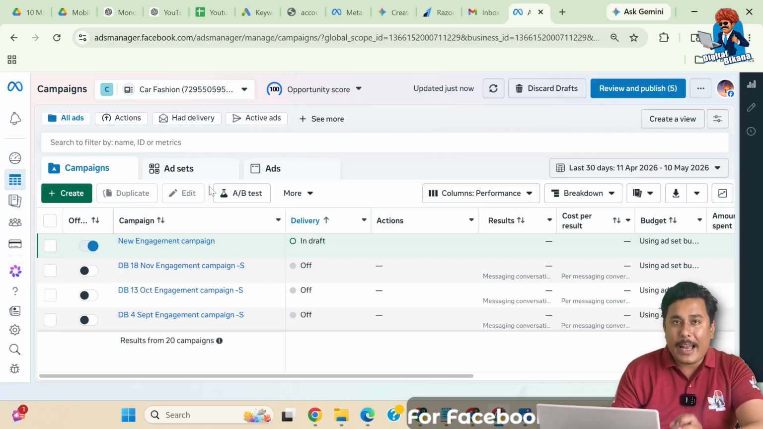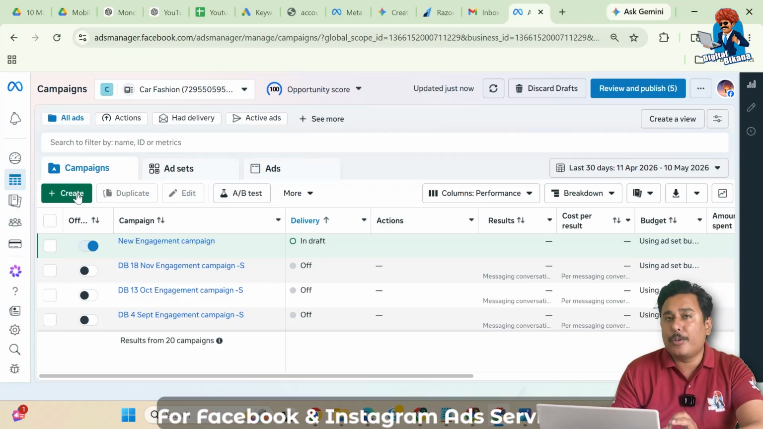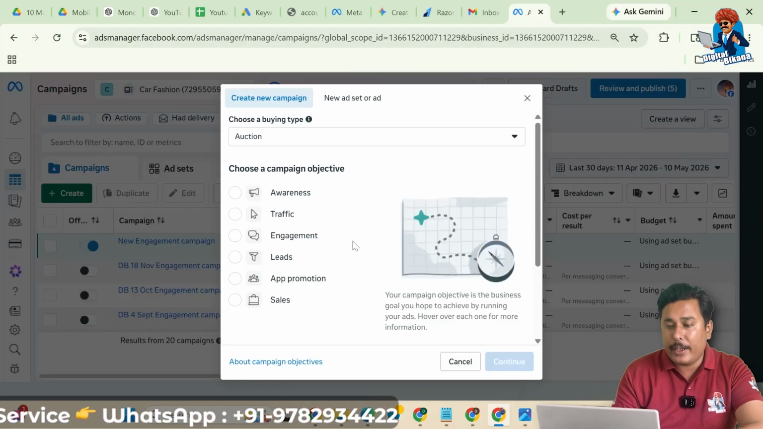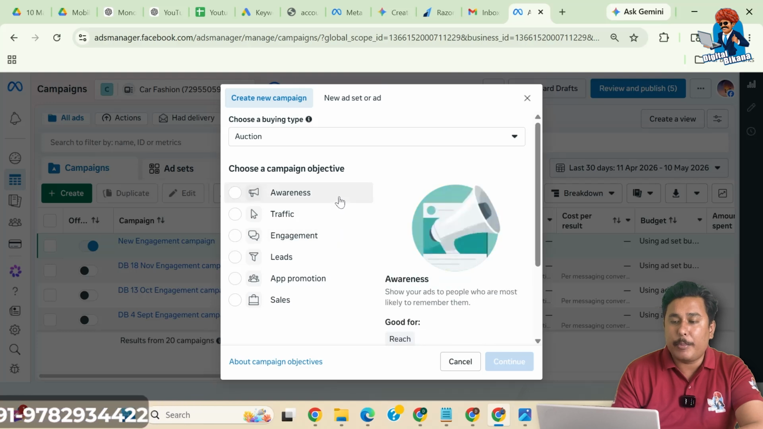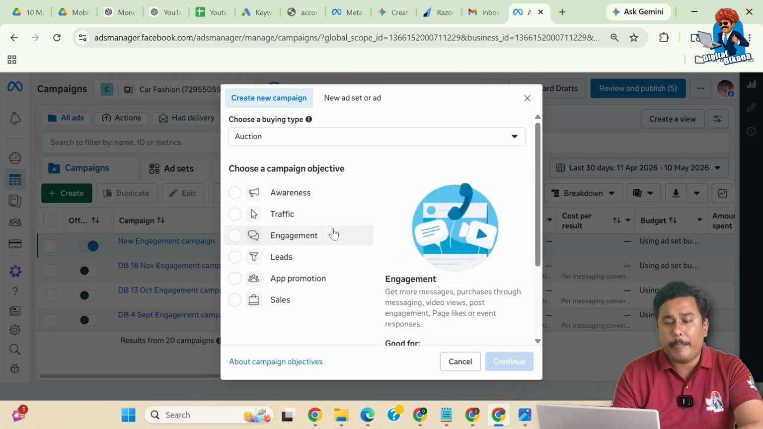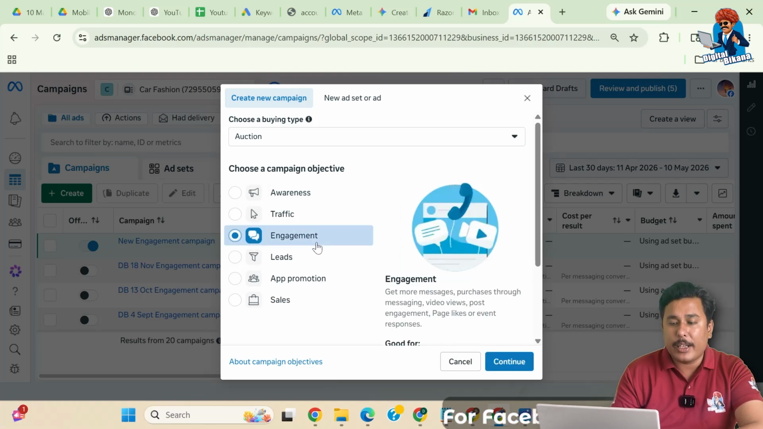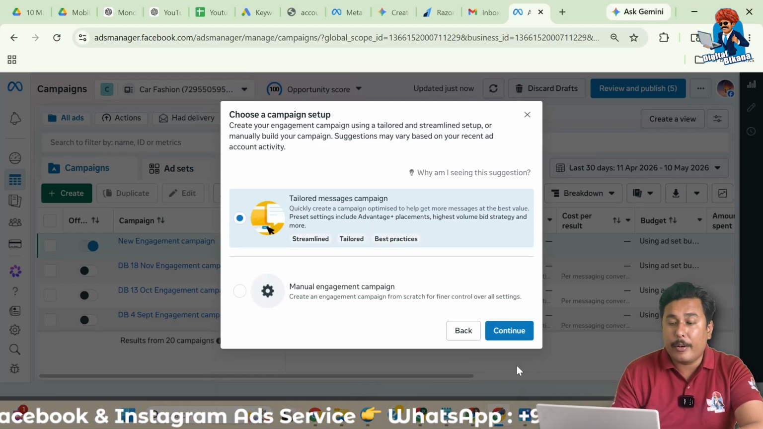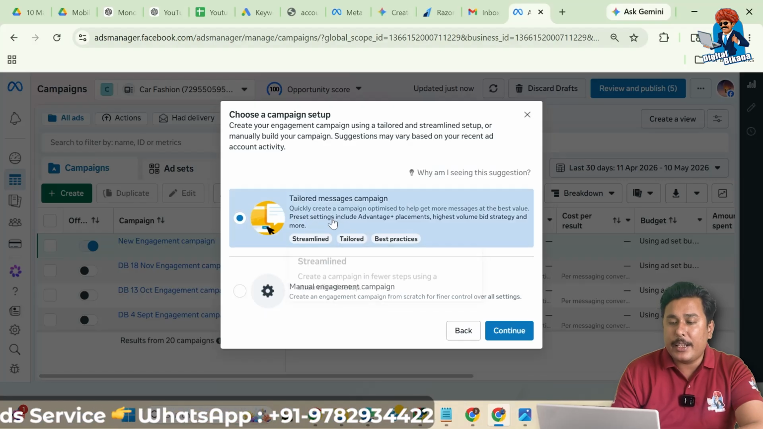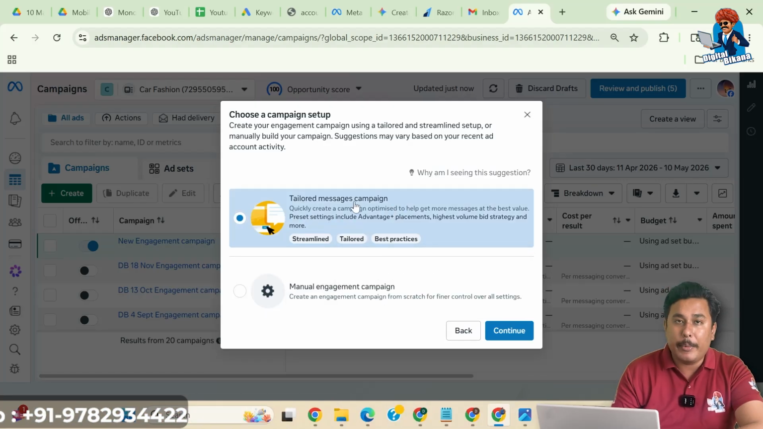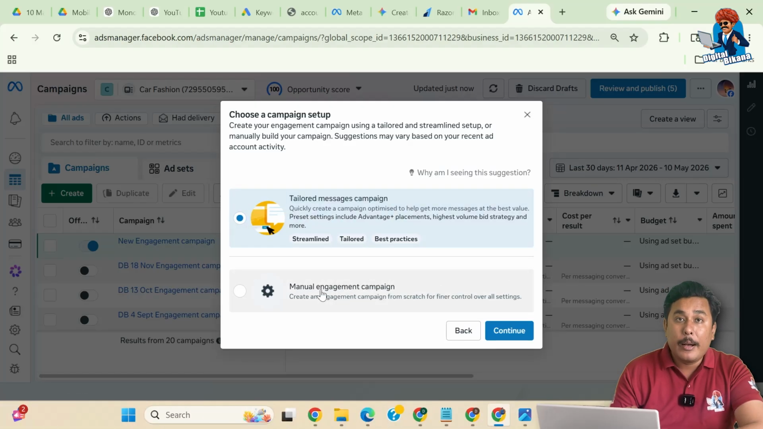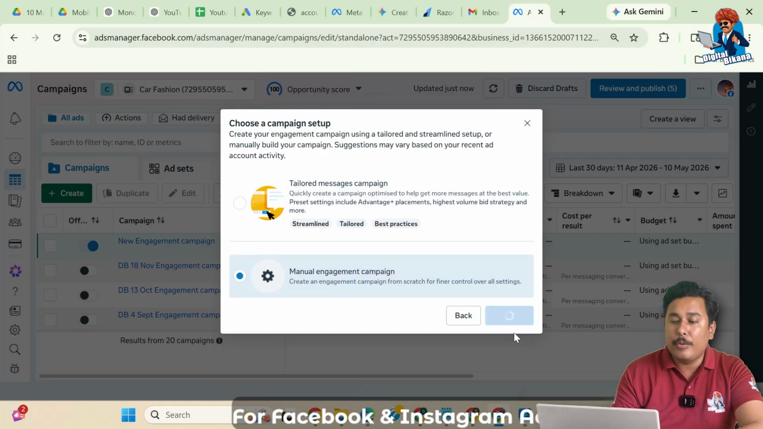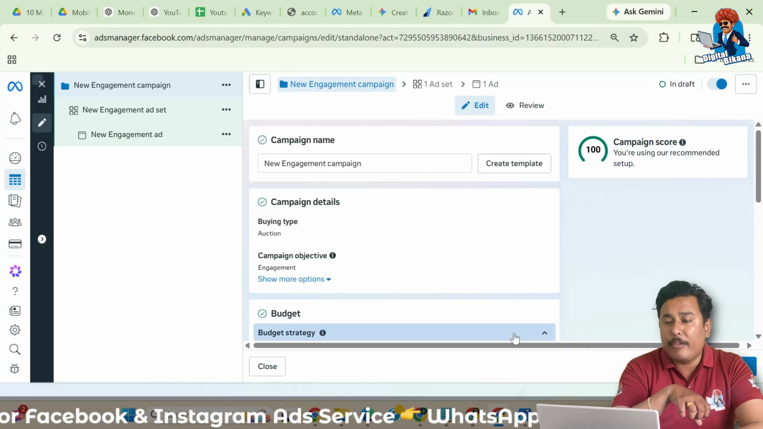Now we are in Ads Manager, and here we are just going to click on create for creating a new campaign. So I have clicked on create, and here it is asking us about the objective. As we are running a message ad, we are going to select engagement, which is good for getting enquiries directly on your WhatsApp, right? Here it is asking whether you want an AI recommended campaign or you want to create a manual campaign. So I am going to select manual because I am going to make all settings manually, right?